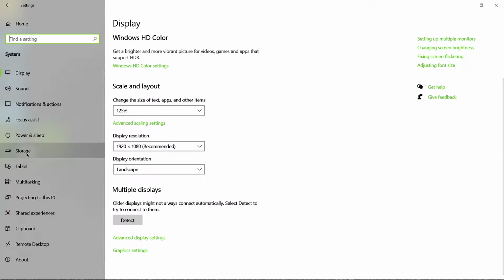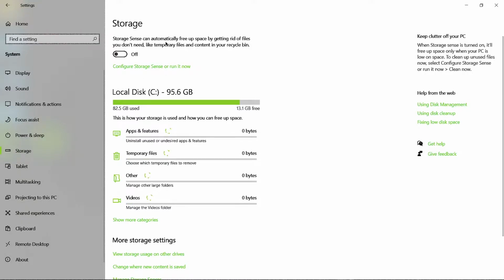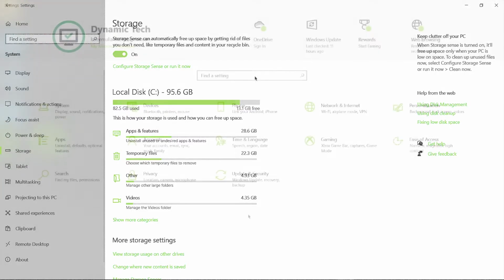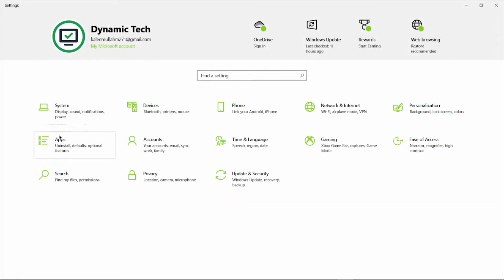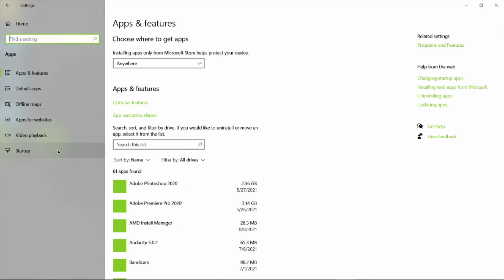should click on storage. This setting analyzes and detects your storage and your data, and here is a setting called storage sense, which can automatically free up space by getting rid of files you don't need, like temporary files and content in your recycle bin. So I would recommend you to turn it on, so your computer will be freed up every week or month like a schedule.